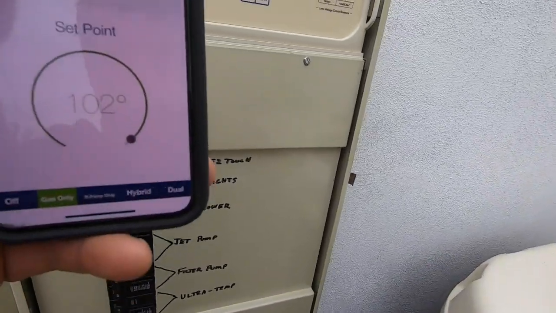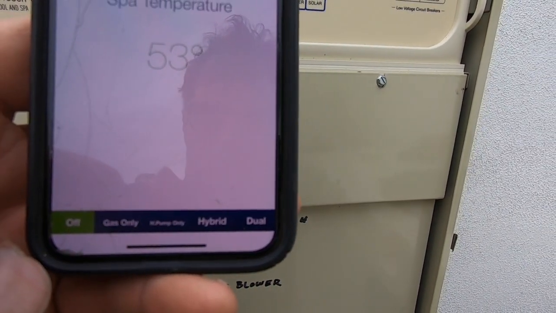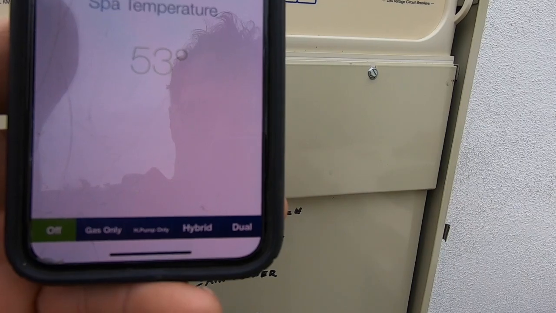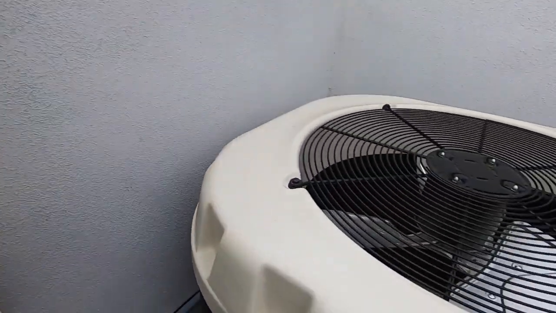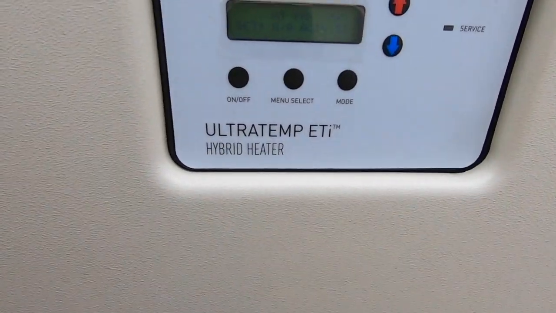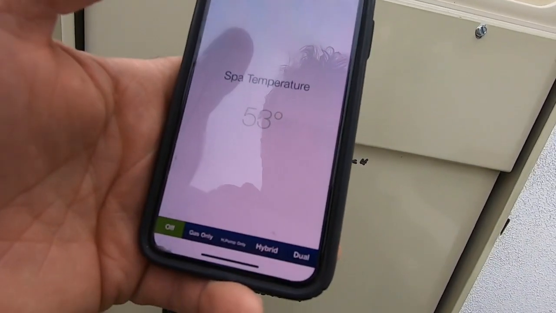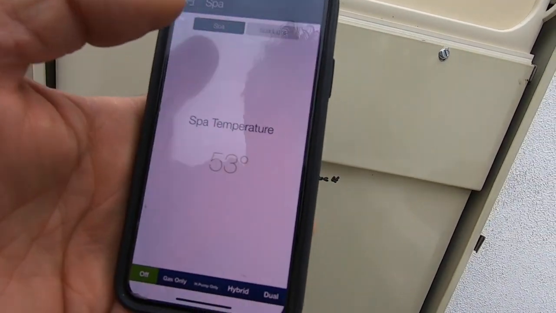So we go over here to spa. I'm going to turn this back to off, and it's going to shut it off. Clicked off, and our temperature controls just went away. That's pretty straightforward.